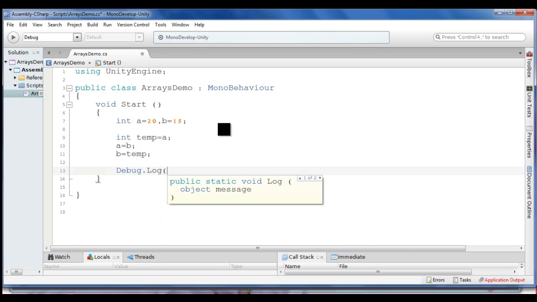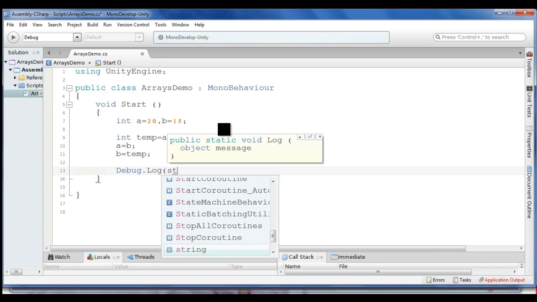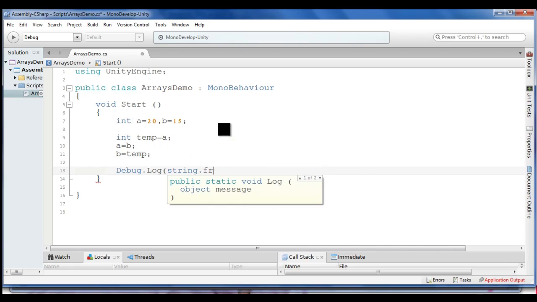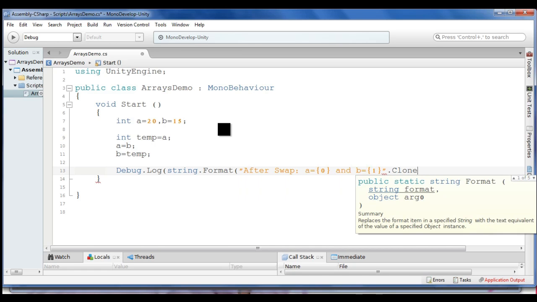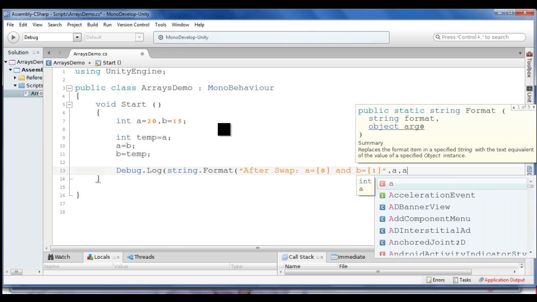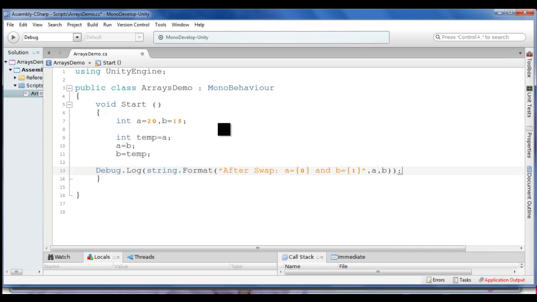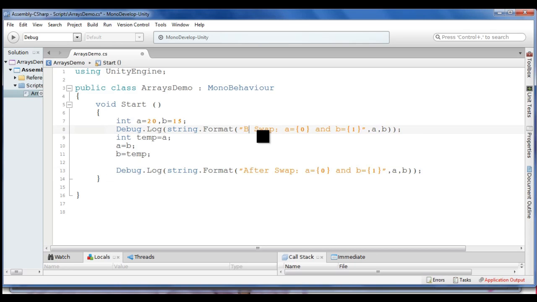Debug.Log, string.Format, after swap, A equal to {0} and B is equal to {1}, in double quotation marks, comma A comma B. And I can also show you before swapping what the values of A and B are. Before swap, the values of A and B we can also see.